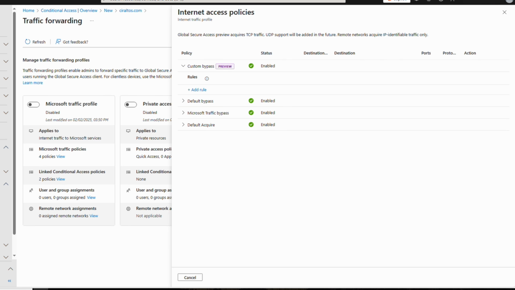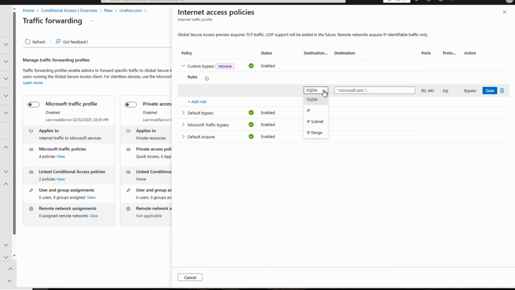Let's add a site to the bypass. From custom bypass, we'll add a rule. We can select a fully qualified domain name, IP address, subnet, or range of IP addresses. Notice as well, you can use wildcards in the fully qualified domain name. For this example, we'll use www.ipchicken.com. We'll save.